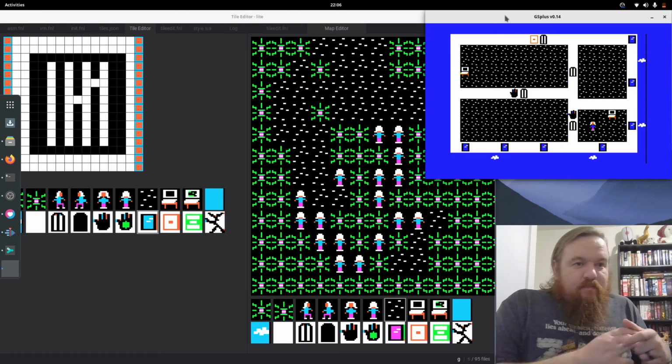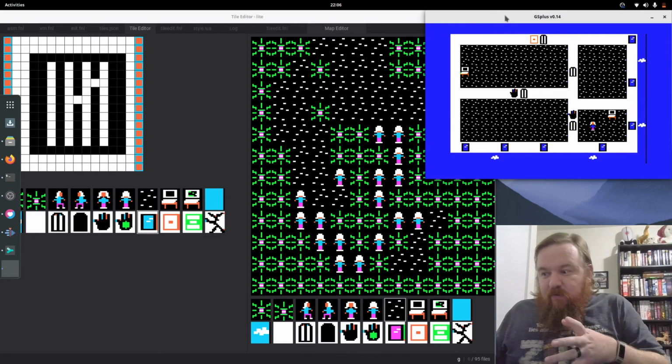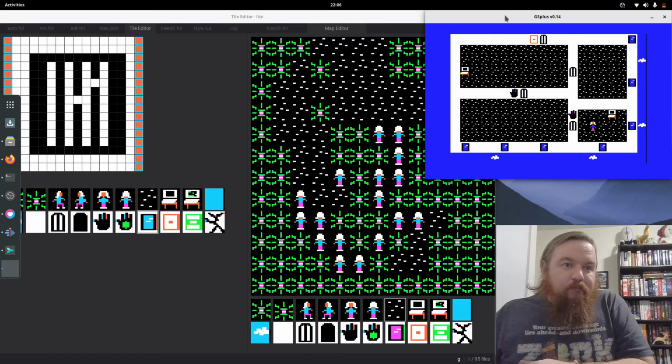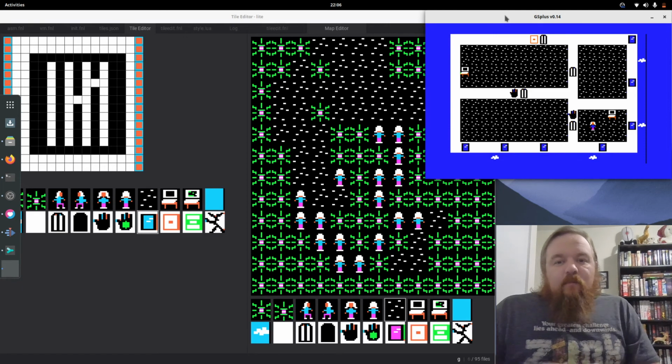So if I change the assembly code, so the main loop is no longer in the same place in memory, my hotcode reload functionality knows how to deal with that.